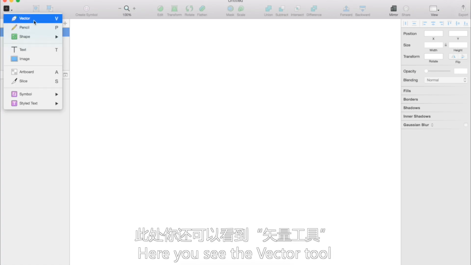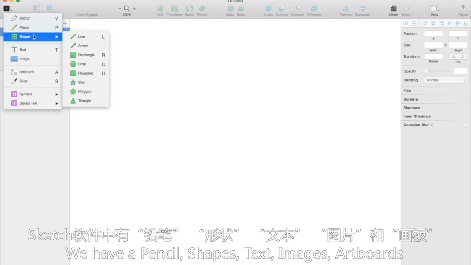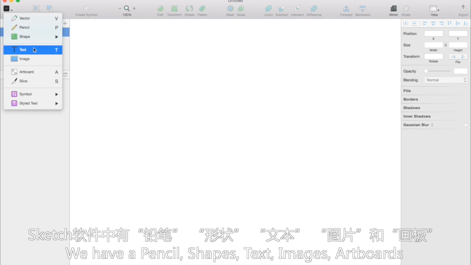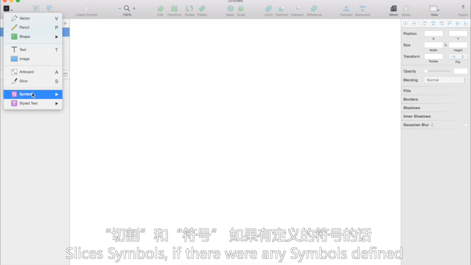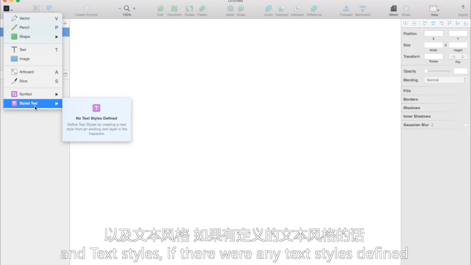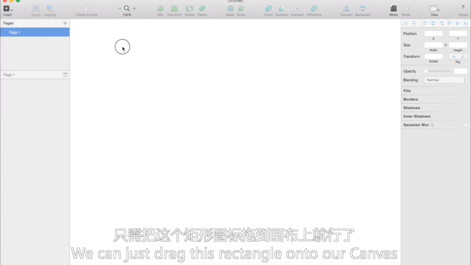Here you see the vector tool. This is the same as the pen tool you used in Photoshop and Illustrator. We have a pencil, shapes, text, images, artboards. We will talk about artboards in the next video. Slices, symbols if there were any symbols defined, and textiles if there were any textiles defined. So for now let's create a rectangle. We can just drag this rectangle onto our canvas.